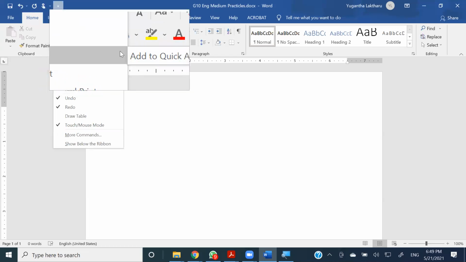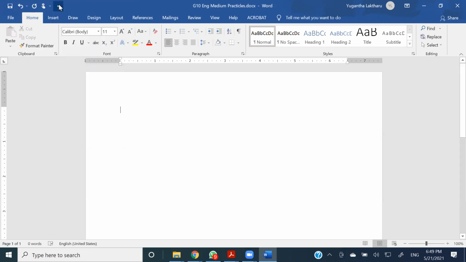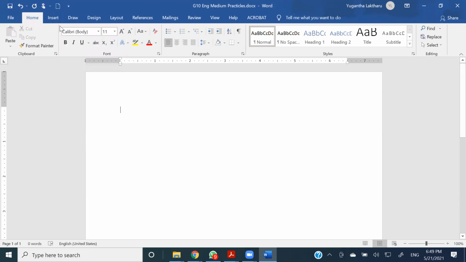And this little arrowhead will allow you to have some more options on what we call the quick toolbar. This is called the quick toolbar. When you press on that arrowhead, you can customize the quick access toolbar by clicking on the items that you want. What is there already on the quick access toolbar has a tick in front of it. If we need a tick in front of New, we can click on that. Once we click it, there will be a new icon right over here.